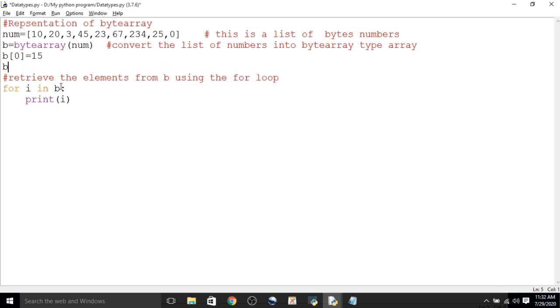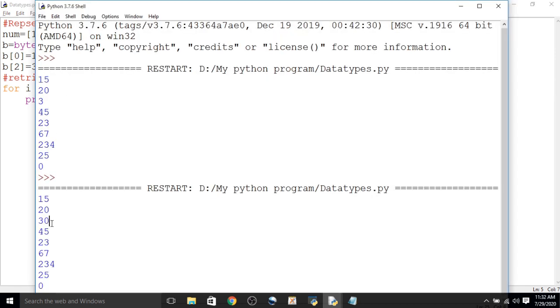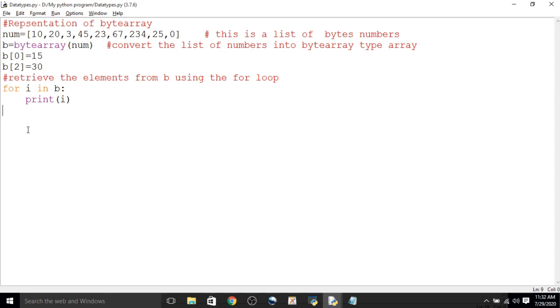Now another way, b of, suppose this is 0 1 2, we want to modify the value of that. b of 2 equal to, instead of 3 we want to modify it to 30. So here at the second index, 3 will be replaced by 30.